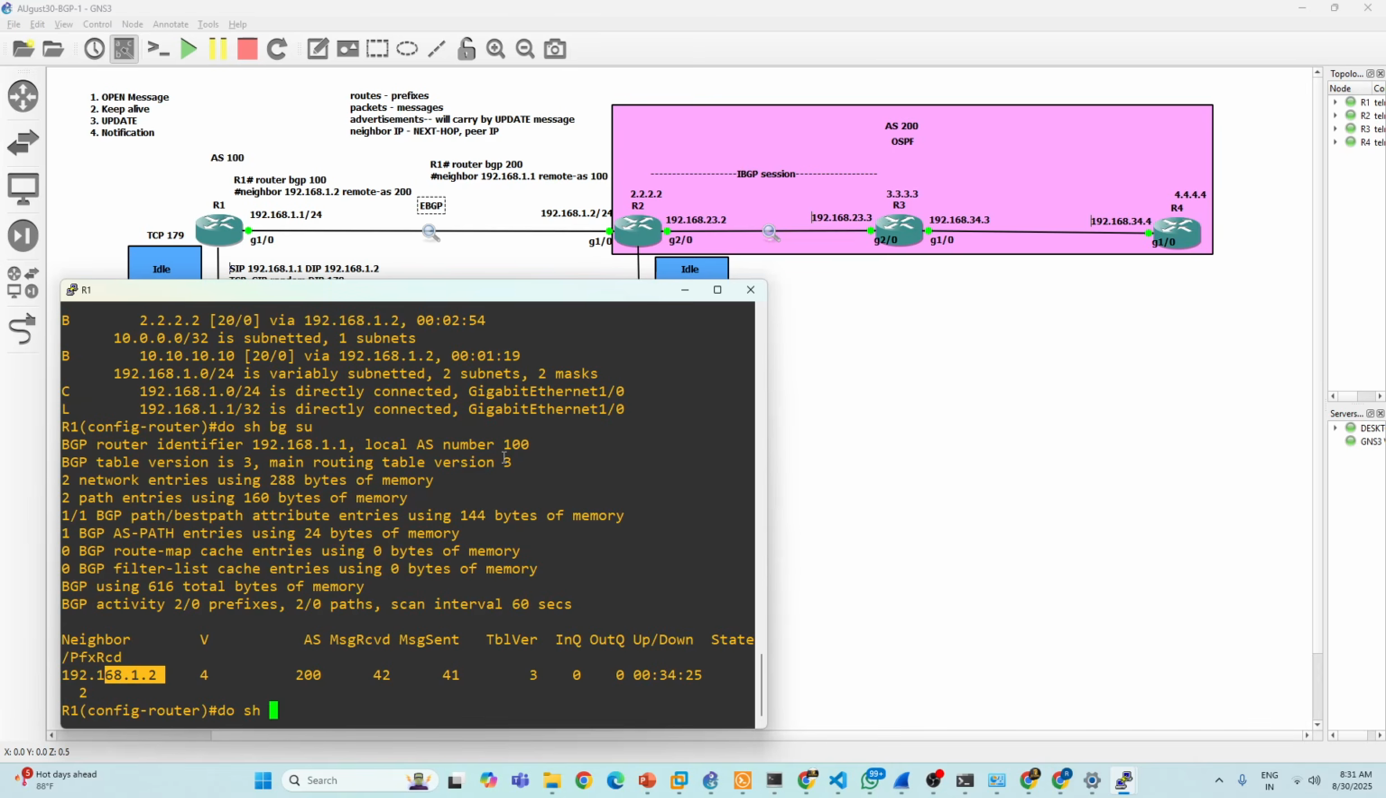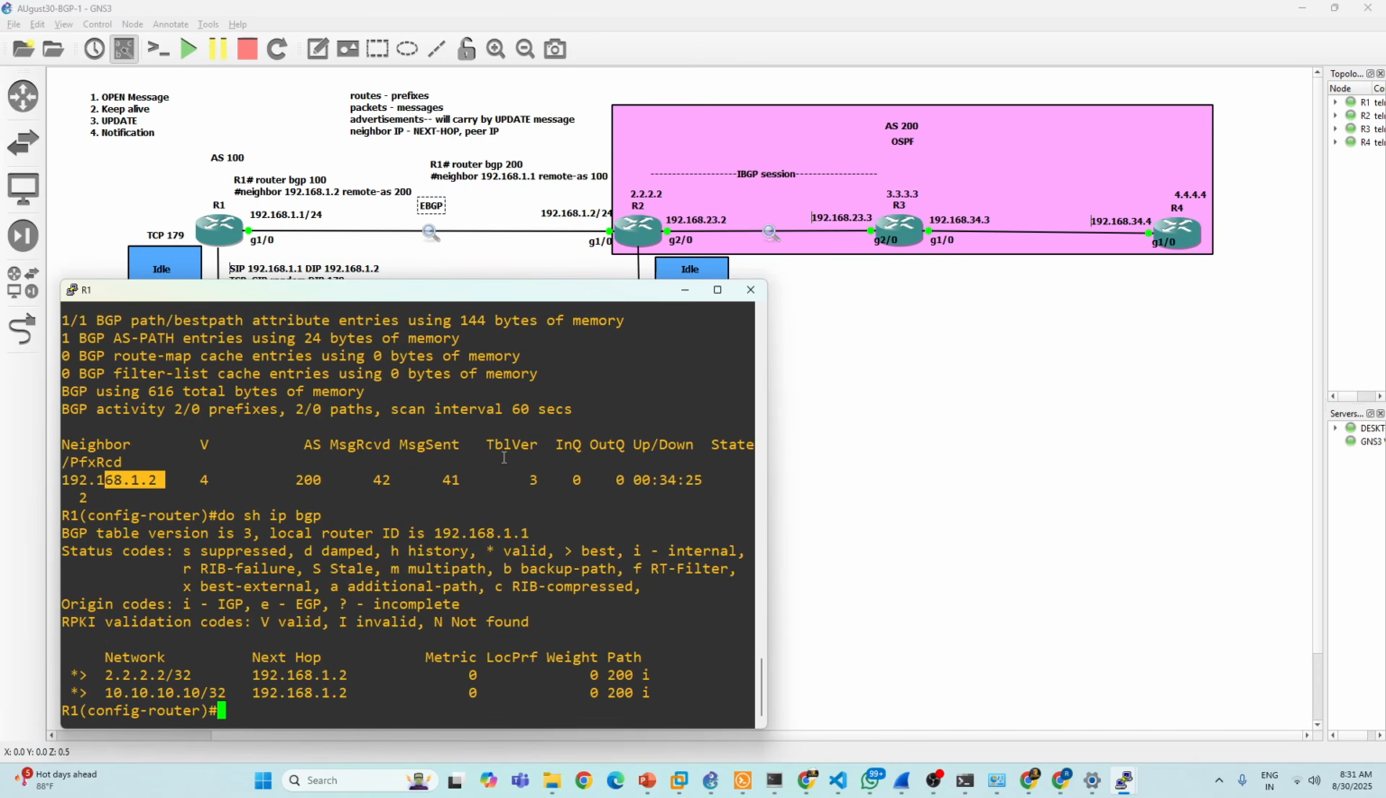But OSPF is not configured in EBGP. Why do we configure OSPF? Why do we need OSPF only in IBGP? Is it to discover the neighborship? No. For what purpose do we configure it? For reachability. Just route reachability.